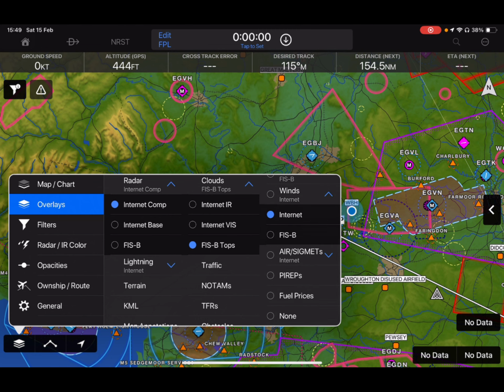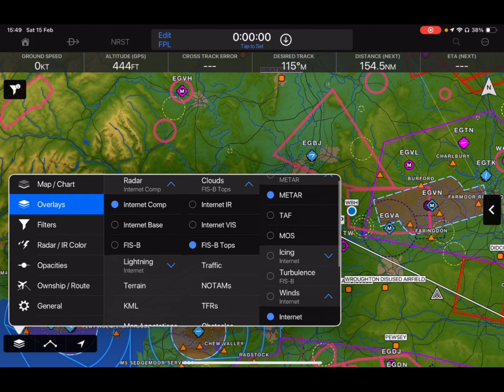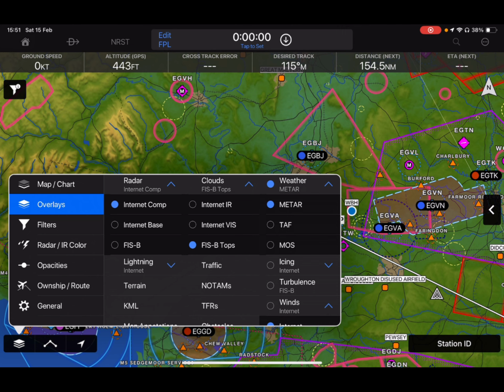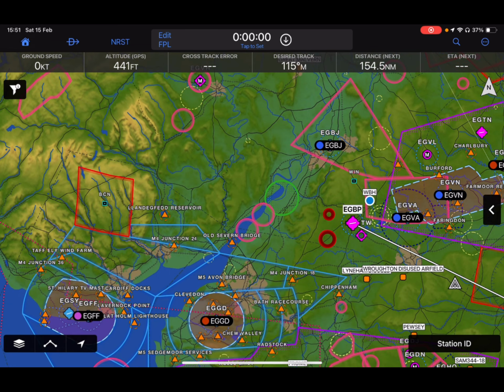And then we've got SIGMETs, PIREPs, fuel prices, or we can turn all of those off. So while we're talking about weather, there's another feature here. If you look down in the bottom right-hand corner of the screen, we can see that I've got station ID set here, and that's referring to what's in these little boxes around the airfield.